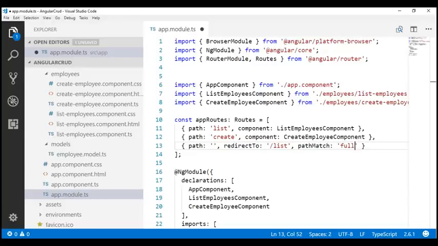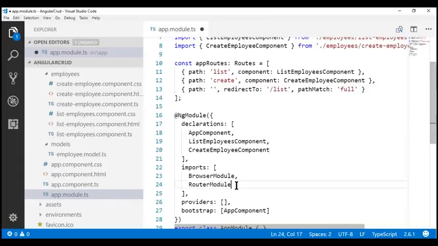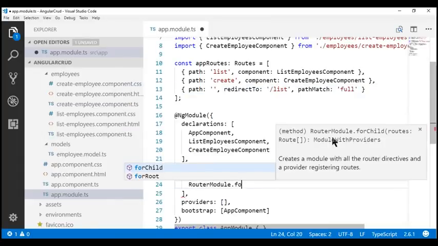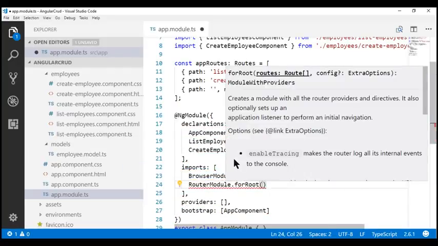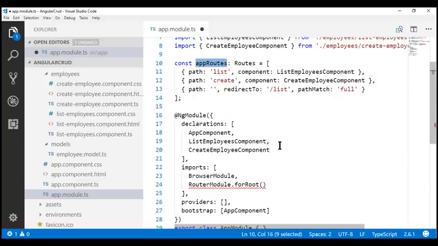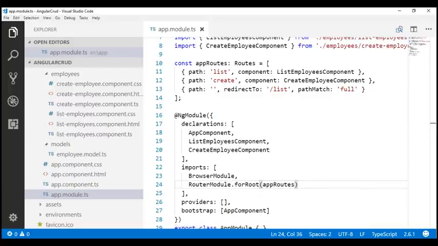Next, we need to let the Angular router know about our configured routes, and the way we do that is by using forRoot method of the router module. So on this router module right here, we call the forRoot method. Notice there are actually 2 methods, forRoot and forChild. Let's use the forRoot method, and to this method we pass our configured routes. We know our configured routes are present in this constant, so let's pass that to this forRoot method. Now we have another method, that is the forChild method. We'll discuss the difference between these 2 methods in our upcoming videos.